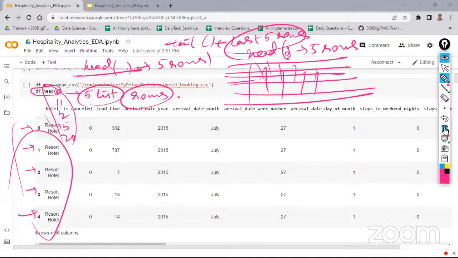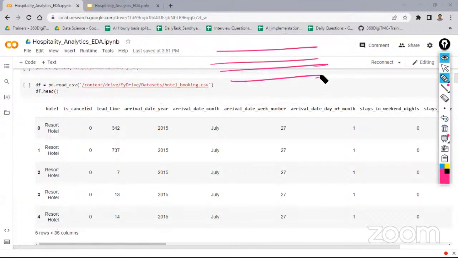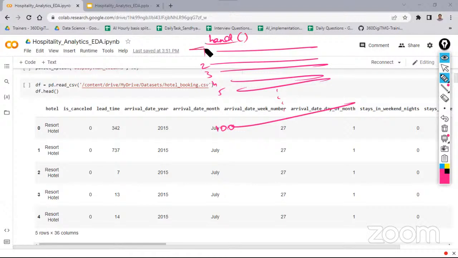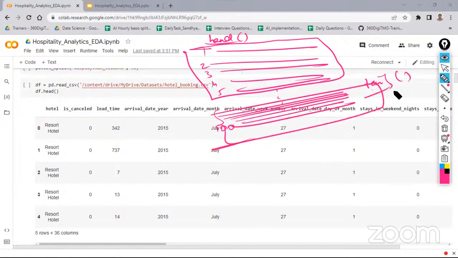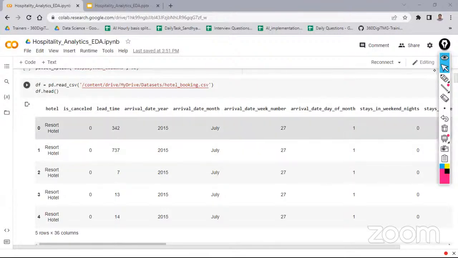Let's say, for example, you have 100 rows: 1, 2, 3, 4, 5, and this is 100. When you give head, it will display only these first rows. But if you use tail, it will display 100, 99, 98, 97, 96, 95. So only these will be displayed for tail. This is how we can at least read the data.